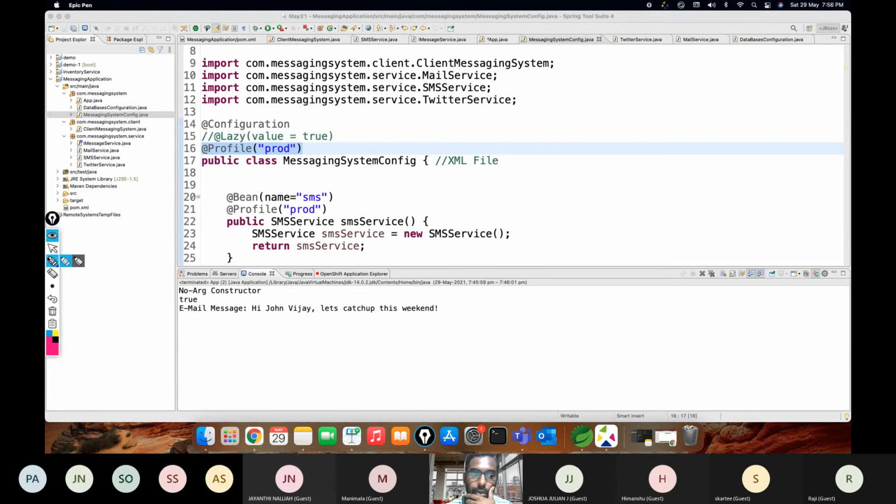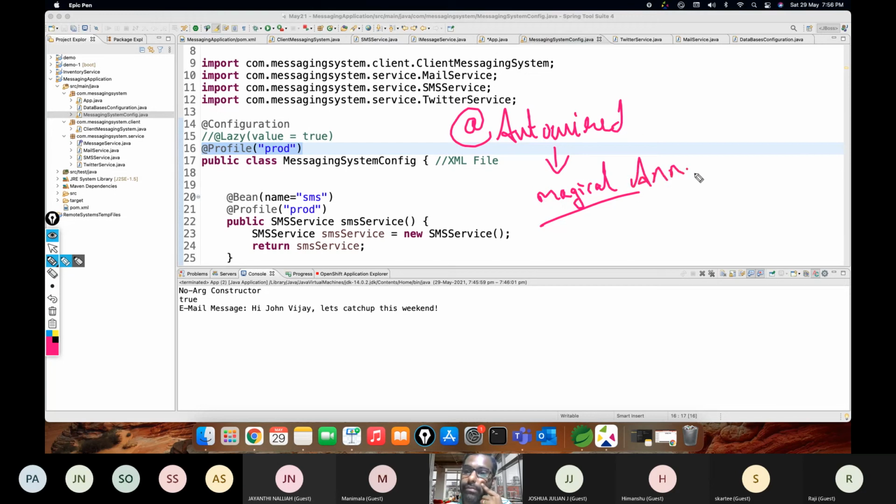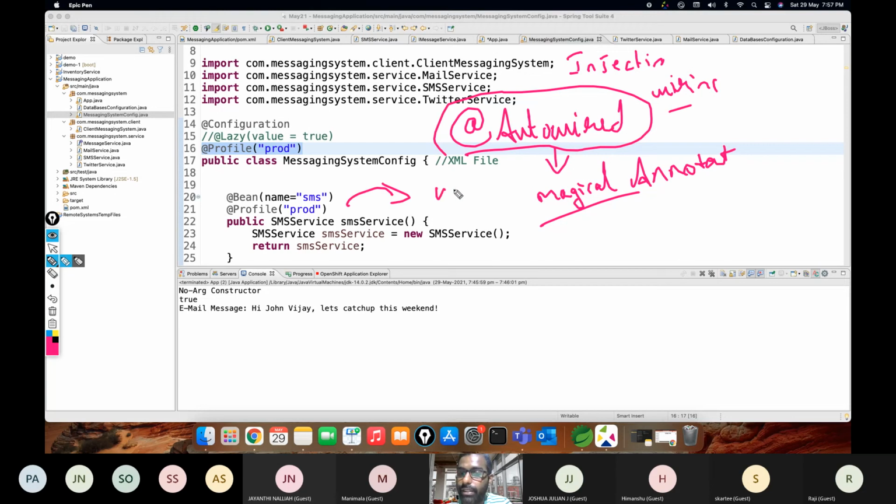So please do remember, autowiring is the magical annotation here. @Autowired is the magical annotation. Why is it called a magical annotation? Because automatically it is performing the job of injection. That is wiring. Wiring the instance based on the instance that is available. Automatically it picks the instance and then wires it.